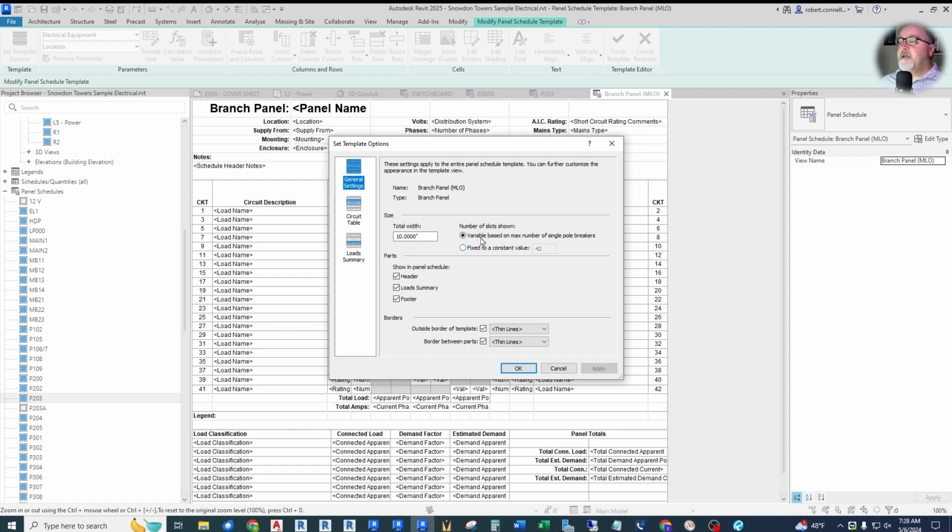And it gets a little wonky if you go more than 42 circuits. Like if you go with an 84 circuit panel, it gets a little crazy on the formatting. But again, at the end of one of my pro tips, I will show how to deal with that formatting issue.